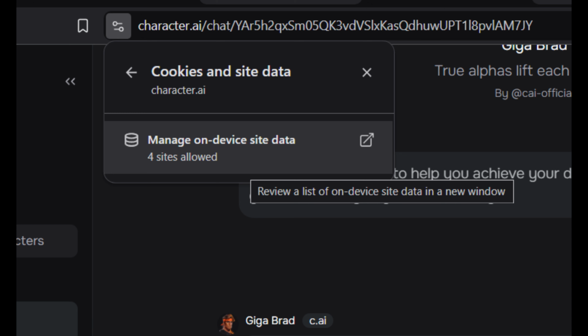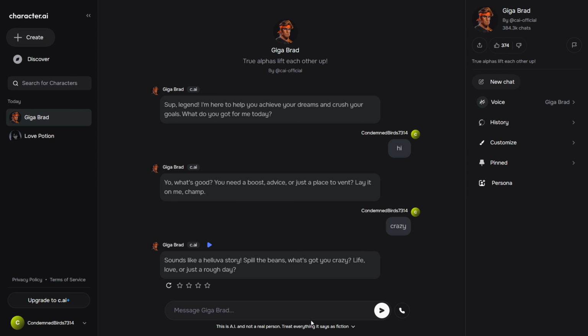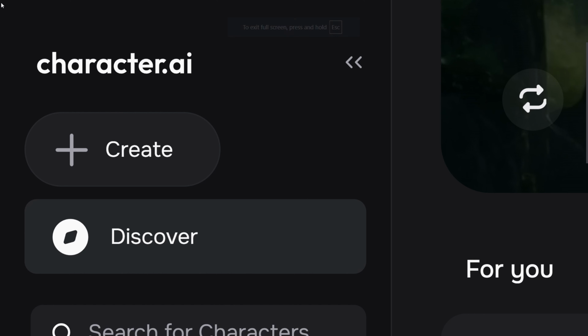You can try out different browsers. If you're on Chrome, you can try Firefox. If you're on Firefox, you can try Edge. There are other browsers you can try out.